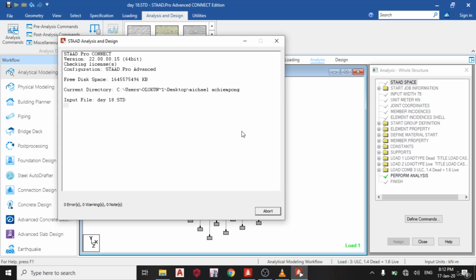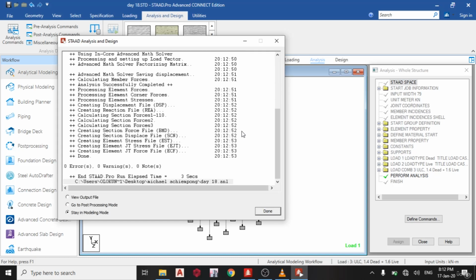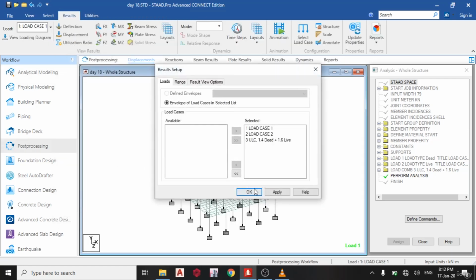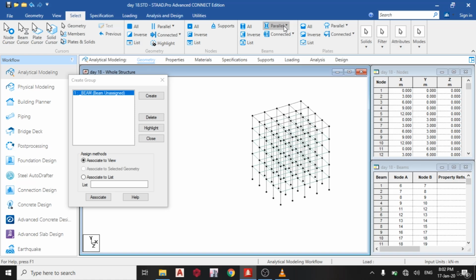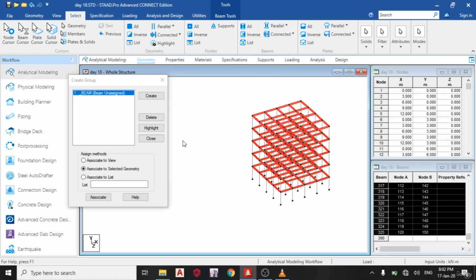Now before this, you have to select what you want as beams. So go to select to run. Okay. 0 error, 0 nodes. Go to the post processing. So it's parallel to X and parallel to Z. Okay, so associate to selected geometry, associate. Okay, so the first one is beam, they have been assigned already.